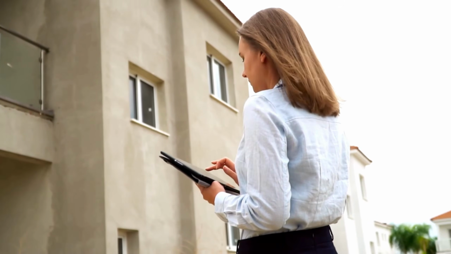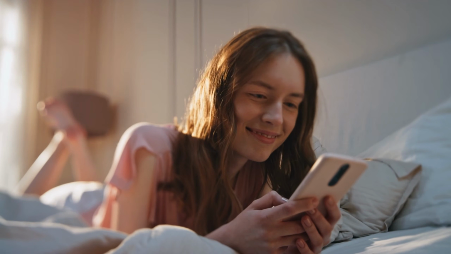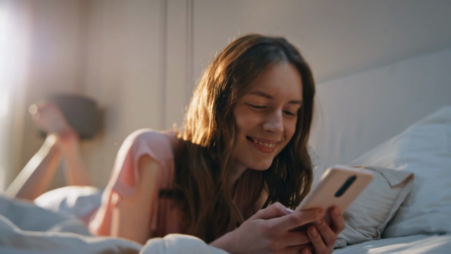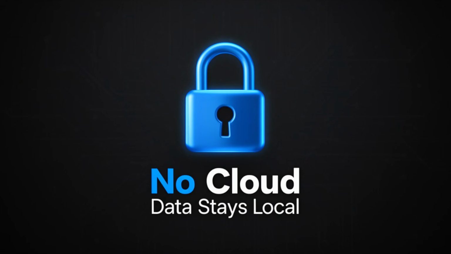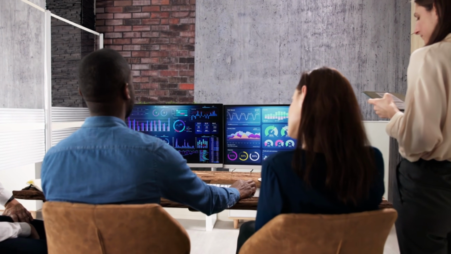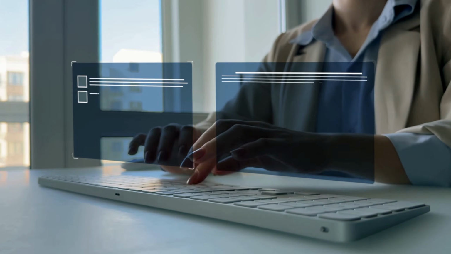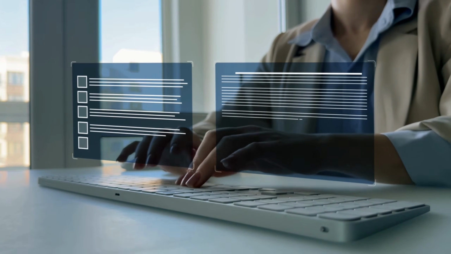Real estate listings. 5 property details in. Full listing, Instagram caption, and buyer email out. Morning email briefing. Script runs at 7 a.m. Reads your inbox. Sends 5 bullets and your action items. Nothing touches the cloud. Competitor monitoring. Scrape 10 competitor sites every night. Model tells you what changed. Agencies pay $300 a month for this. AI ghostwriter. Feed it 50 examples of your writing. It learns your voice. Every draft sounds exactly like you.